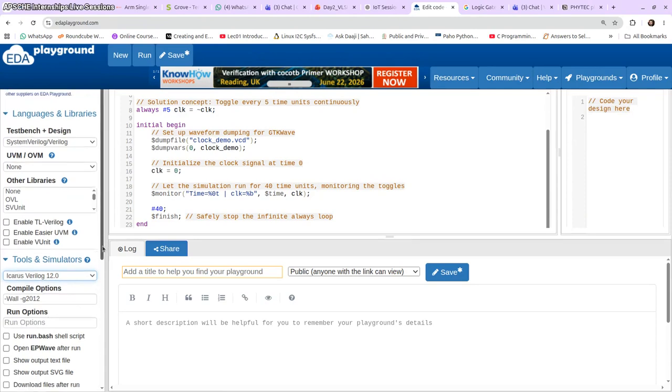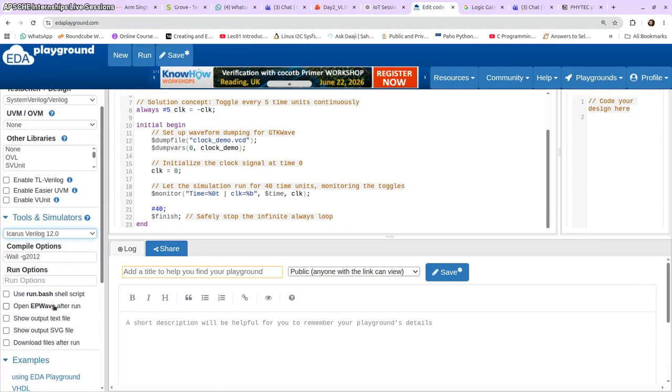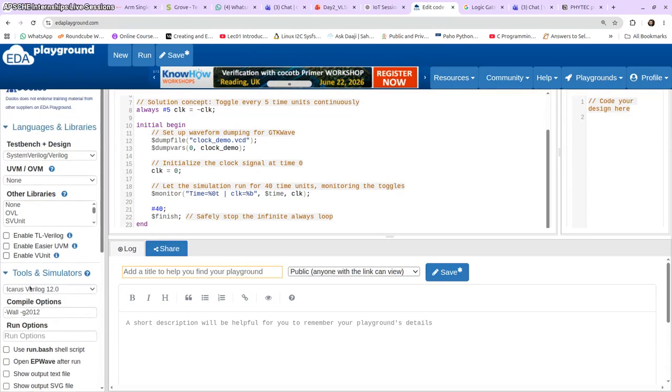Above, it is asking if you want to see any waveform or something like that. First I will try to run without this, and then I will try to run with that. So I enabled this. Let me run it.